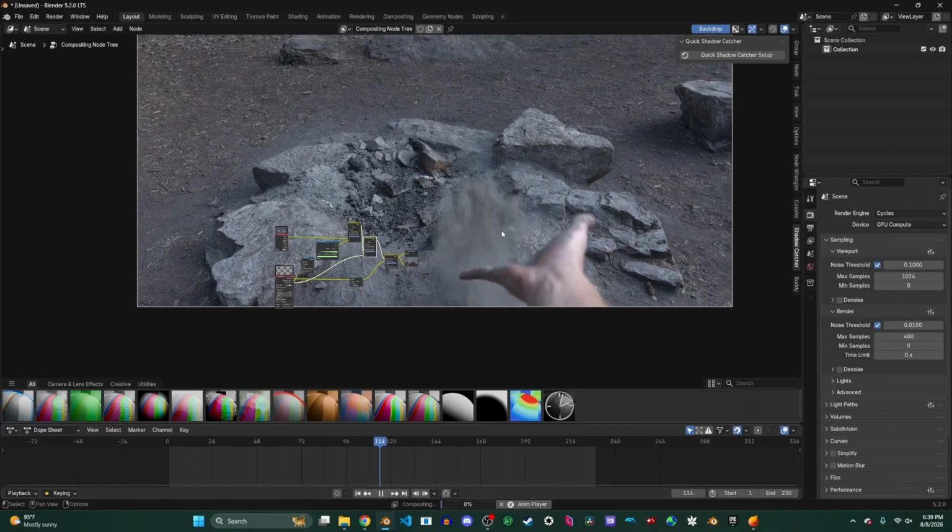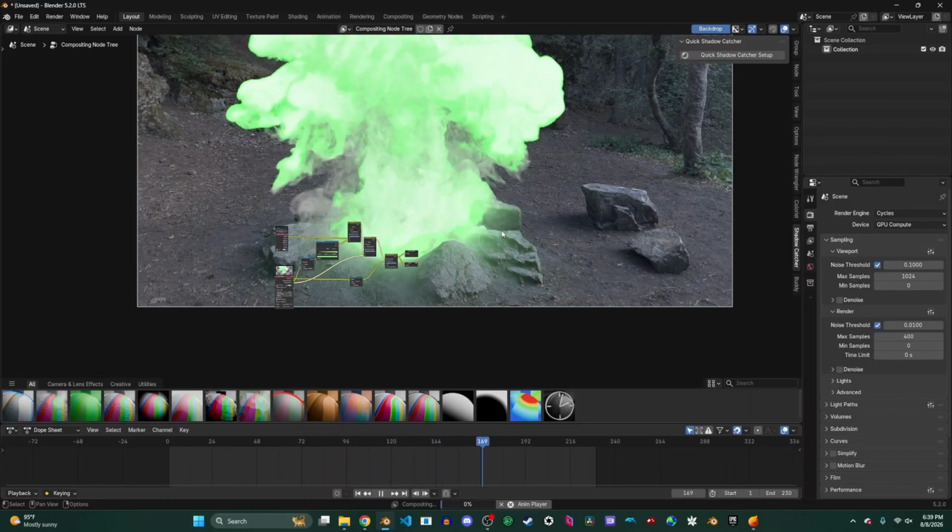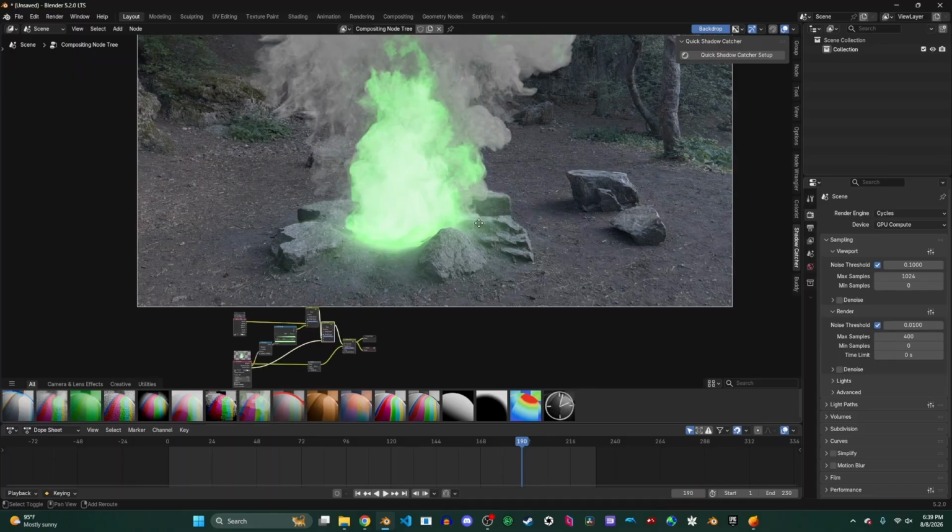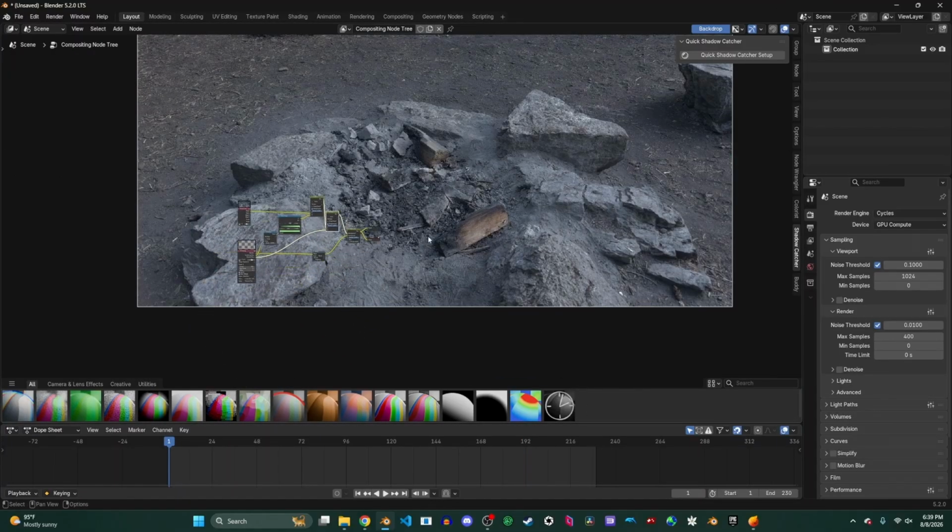Now with that all put together, we're totally free to just render this out as one video clip or image sequence, however you like, and it's good to go. Of course, you can apply whatever color grading you want on top of all of this, and it should work just fine.